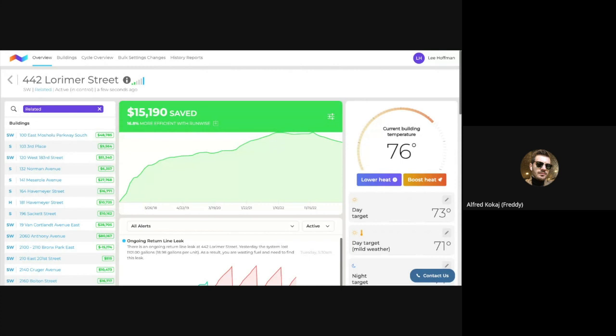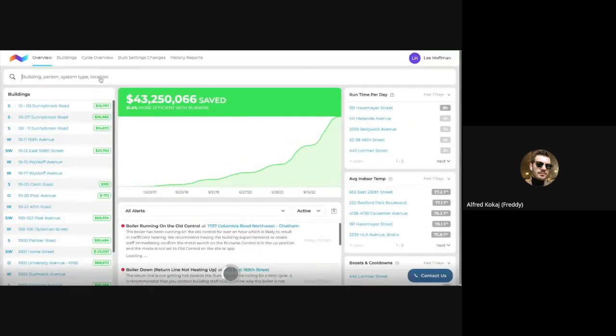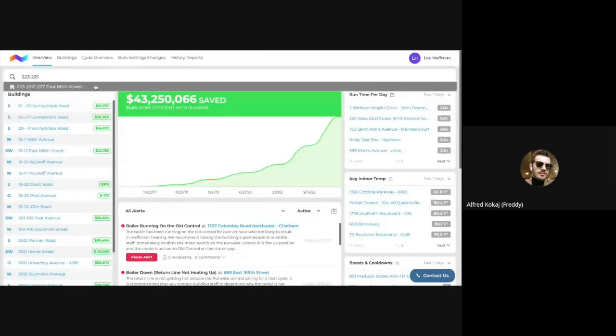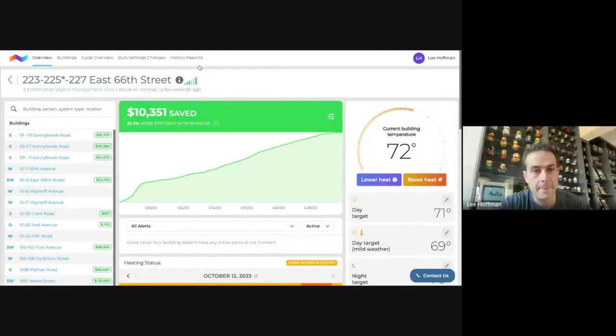I have a question. I don't know if you're able to see in that list, there's one of my buildings that would be marked as 223-225-227 East 66th Street. Okay, got it.